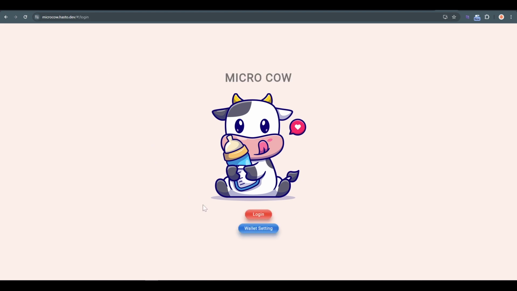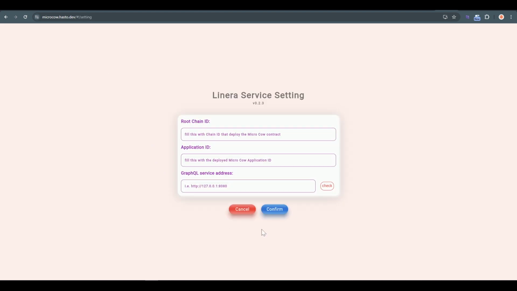And then we go to wallet setting first to set up our wallet. As I said earlier, we need chain ID and application ID to play the game. Enter the chain ID that you deployed the microcow contract to in the root chain ID field, and then enter the application ID that we received after deployment in the application ID field. The next step is to enter the GraphQL service address, which is the address that was shown to us after running the linera service command.